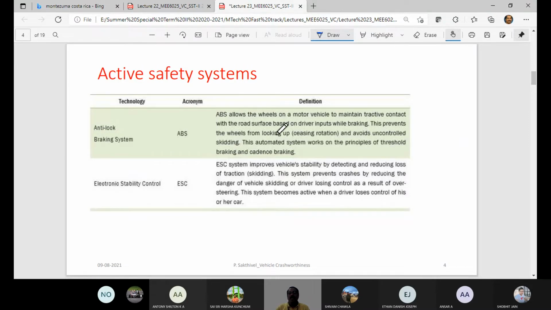So ABS allows wheels on a motor vehicle to maintain tractive contact with the road surface based on driver inputs while braking. This prevents the wheels from locking up. This is very important. ABS's main function is preventing wheels from locking up or ceasing rotation, and it avoids uncontrolled skidding. So if vehicle wheels are locking up, only then you have a phenomenon called skidding. If locking up is avoided, then uncontrolled skidding can be avoided.